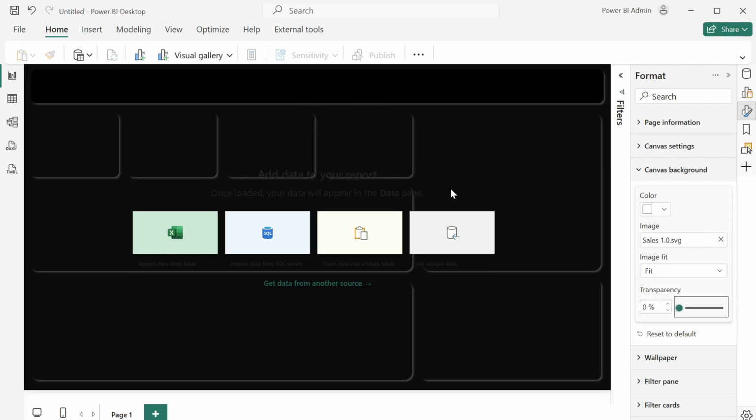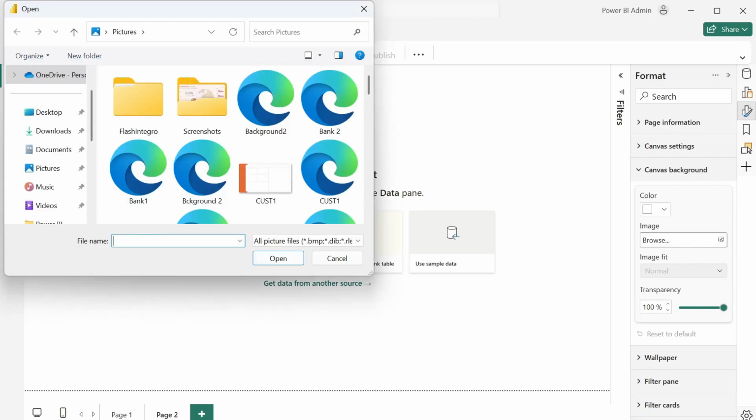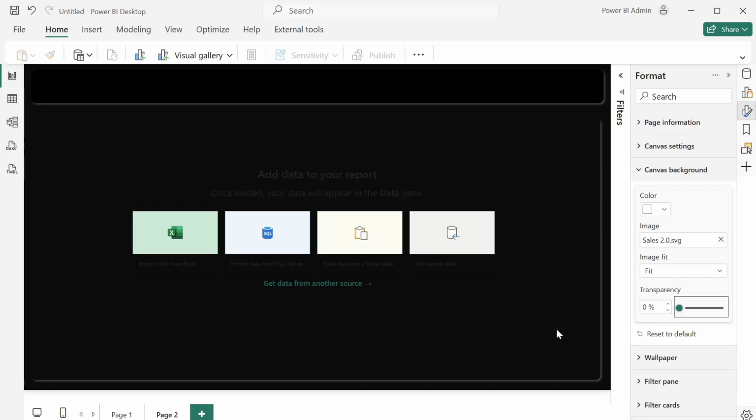So this is the first one, and the second one, browse. This is the second. Set image fit to fit and reduce the transparency. So we have the second page as well.